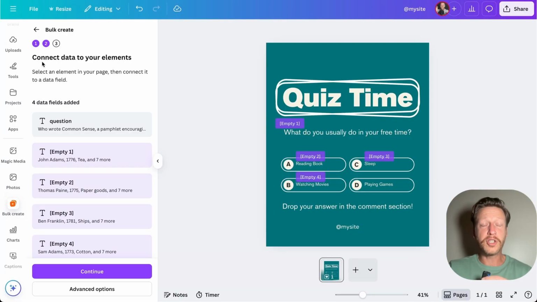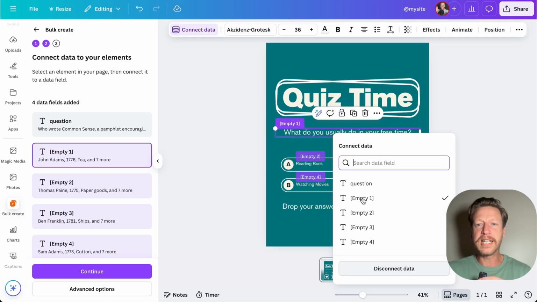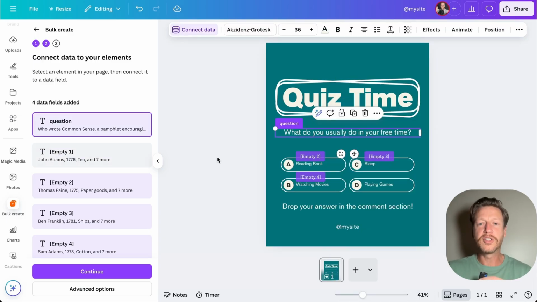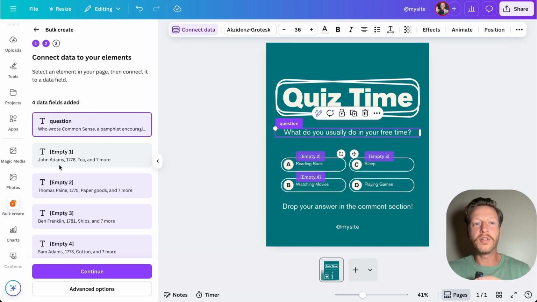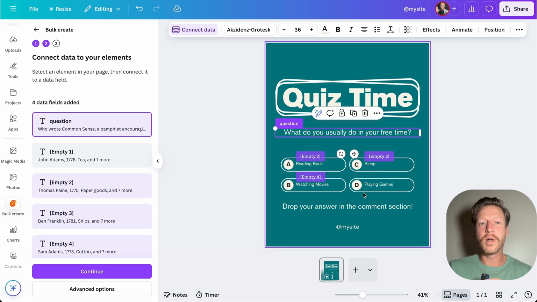We now have to do the following. Connect the data to your elements, which I did before, which is why it's showing up here. But in question 1, we can connect data and say question. So now, what do you usually do in your free time is going to change to who wrote Common Sense, okay? Then answer 1 is going to be John Adams. Answer 2 is going to be Thomas Paine, and then so on and so on. And then the next design is going to be the next set of questions.